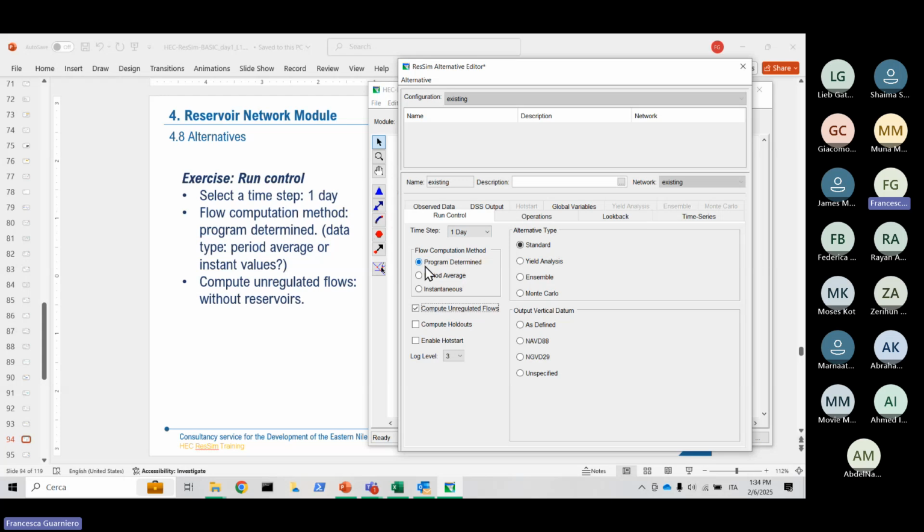Then this program determined option means that ResSim chooses by default the type of the data. If the time step is greater than 2 hours, which is our case, then all the data inside the model is seen as a period average. If the time step is less than 2 hours, then it is seen as instantaneous values. Then that's it.